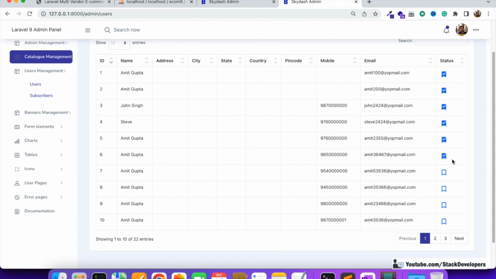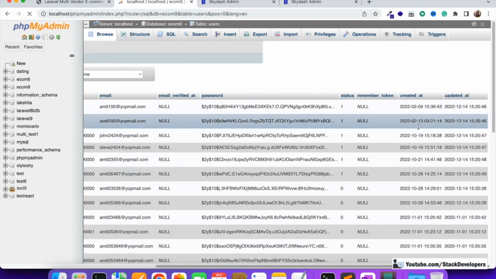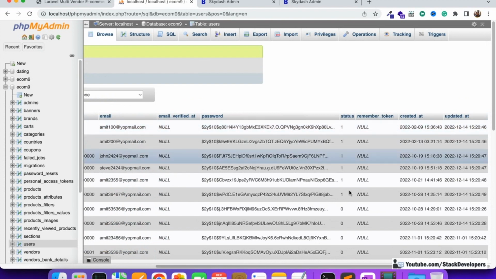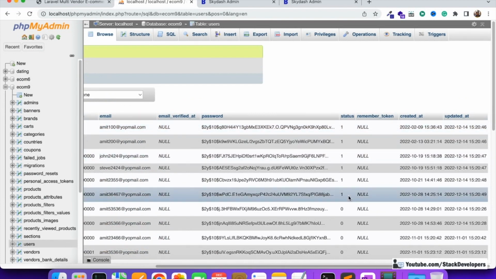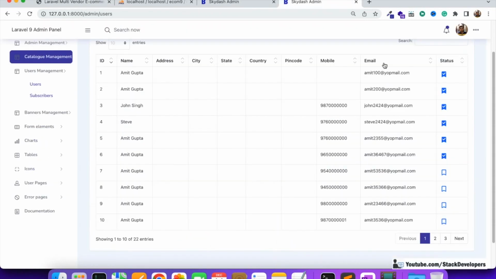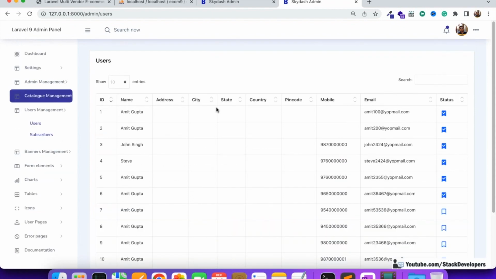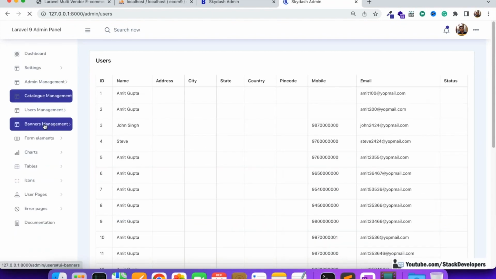See, we are able to update the first 6 users, and if I refresh this one, you are going to see that the first 6 users have their status as 1. They are active now. So we are able to show all the users in the admin panel with the active and inactive status along with the data table. And now this one is finished.